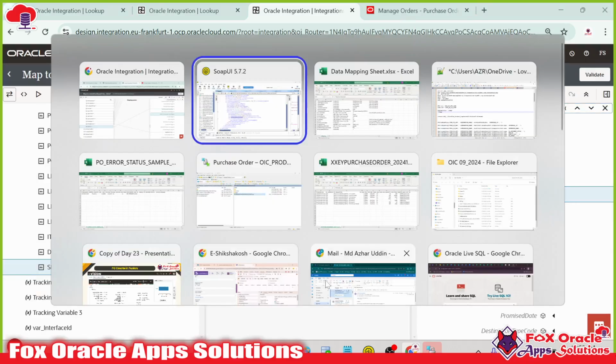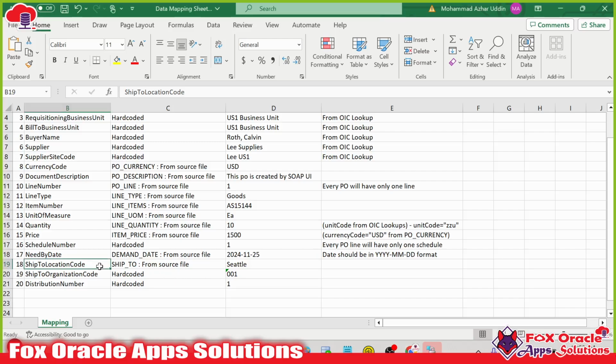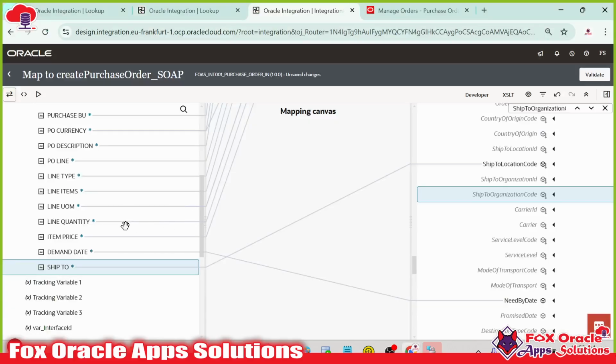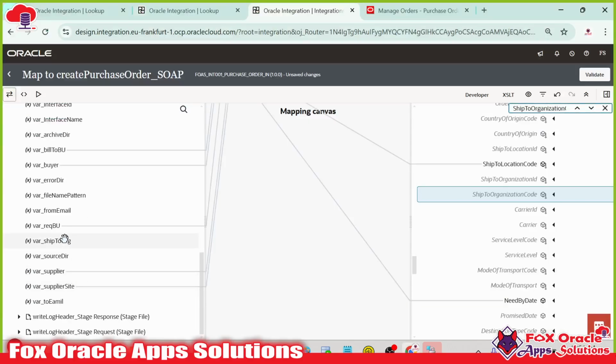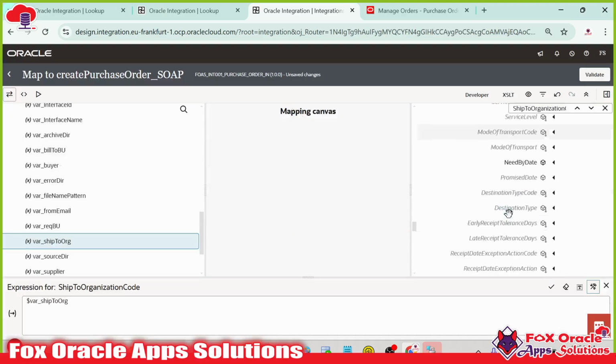SIP2 organization. What is the mapping for SIP2 organization? SIP2 organization mapping is hard coded at 001. It means that we created a variable. So let me see that variable, SIP2 org code. What is the variable we created? You can see SIP2 org code. We already created the variable, so I will map this SIP2 org code here.